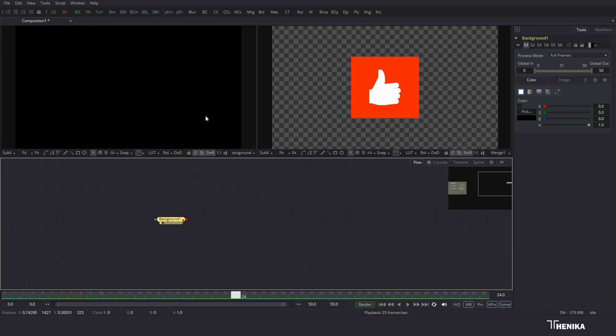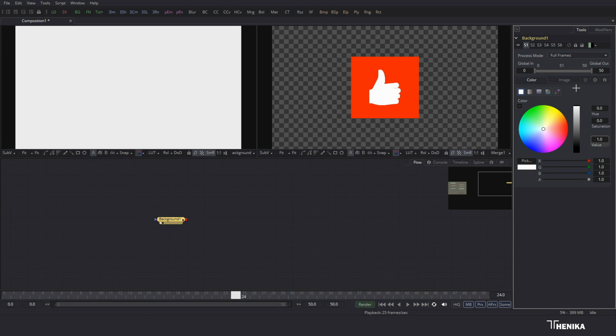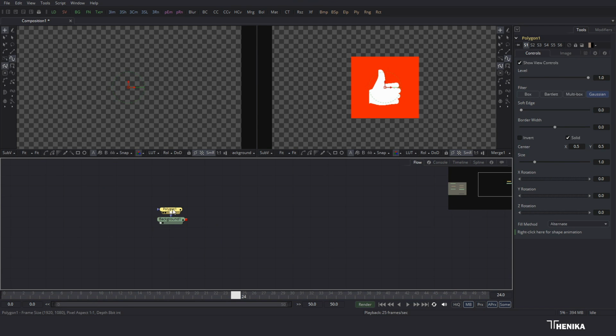Drag this to this viewer. Change the color to white. To that, I'll add a Polygon Mask. Previously you have seen me use a rectangle mask and a subtracted copy to create the same effect, but this time let me go ahead and use a polygon mask. So let's create a rectangle using this.